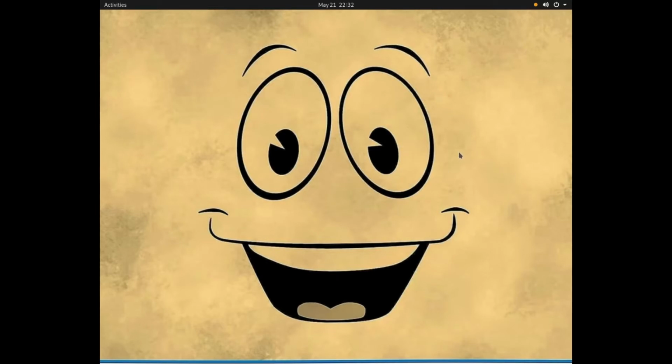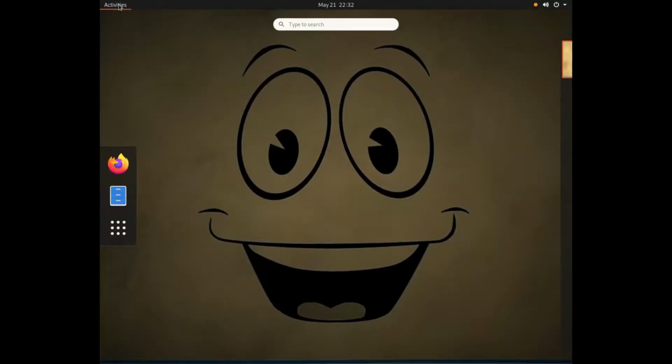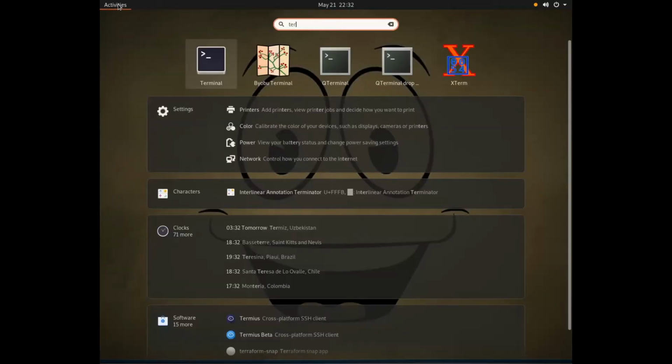Hello everyone, welcome back. We are finally nearing the end of our home media server build. Today, I'm going to be showing you how to set up file sharing through Samba.